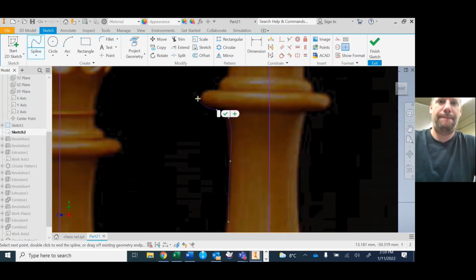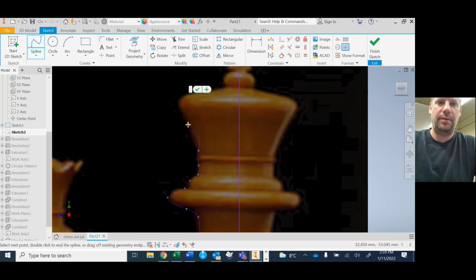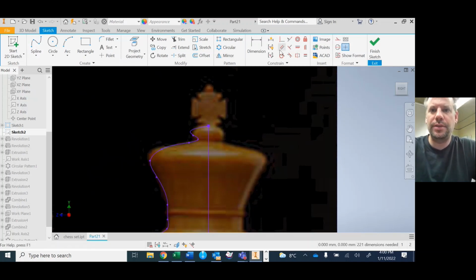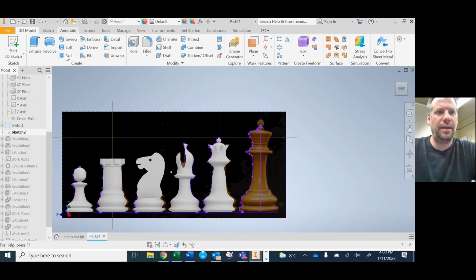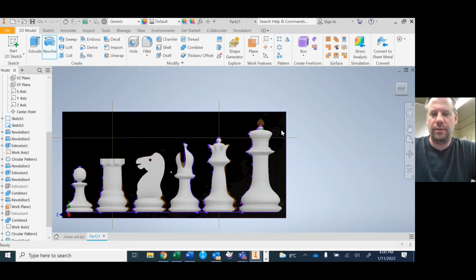There we go. Always get your details fixed up later. And let's see, this is rounded off there. And now I do want to make it perpendicular again to the top. Okay, so that's good. And now I can revolve one last time. The profile is there, the axis is right there, and we have most of our king ready to go.